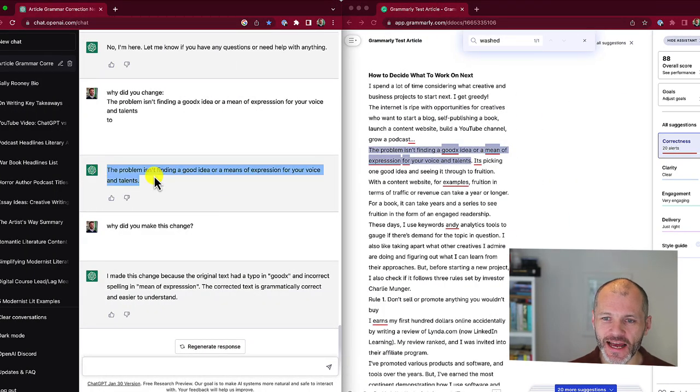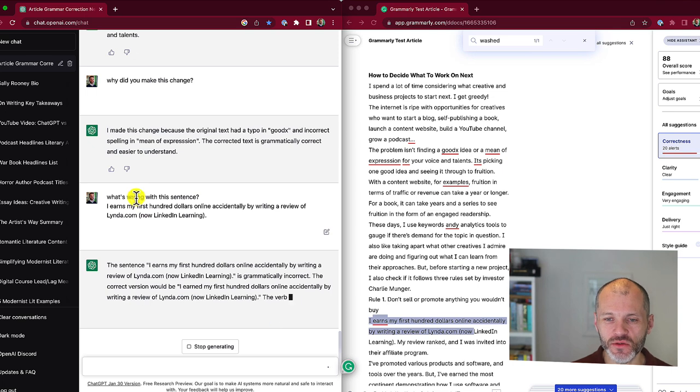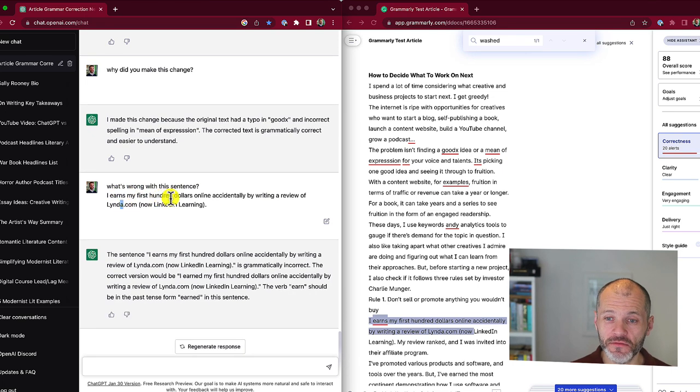So I pasted in a sentence that it fixed, and then I asked, "Why did you make this change, ChatGPT?" And then ChatGPT helpfully told me, "I made this change because the original text had a typo in GoodX, yeah, fair to say, an incorrect spelling in means of expression. The corrected text is grammatically correct and easier to understand." Let's try another one. I asked ChatGPT, "What's wrong with this sentence? I earned my first $100 online accidentally by writing a review of lynda.com, now LinkedIn Learning."